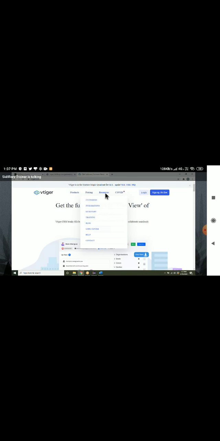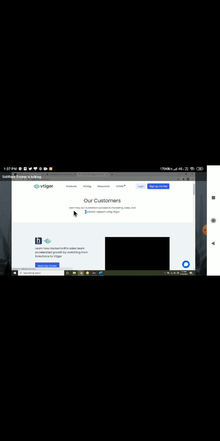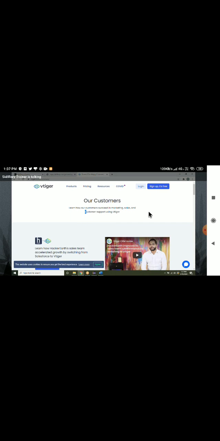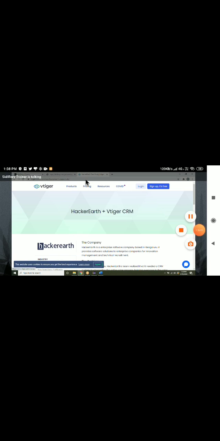I want you to take down the notes from here. Go to vtiger.com. Then go to the resources tab. You have to use moveToElement. Then click on customers. After that, you have to double click on this. Double click on Read Full Story. Double click this, then it will display the page.